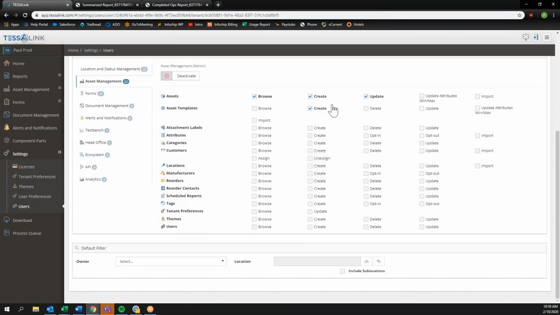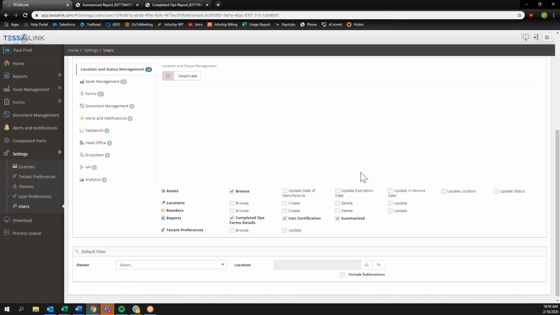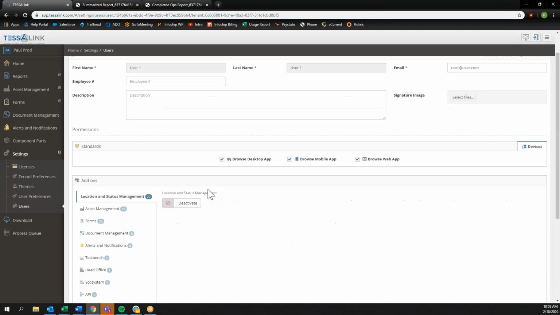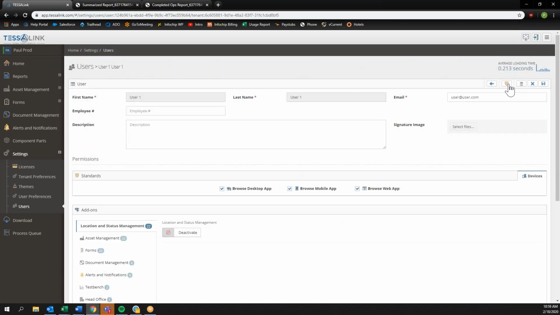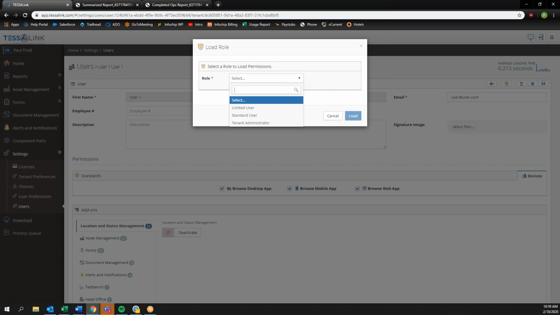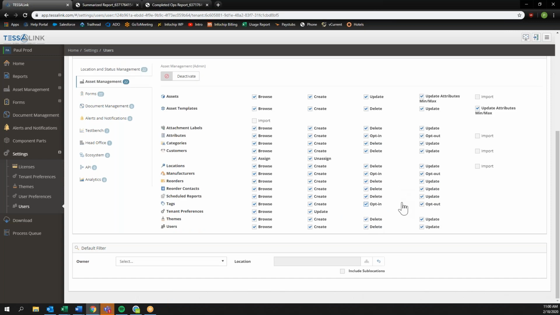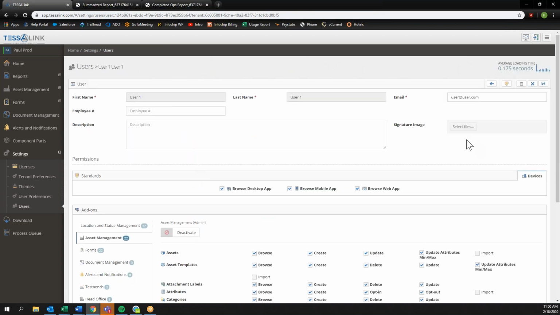Click load, and you'll see it adds in a couple different boxes here. It's going to check a couple on here, but these are just the basic things. They don't need to be able to create locations, for instance, as a standard user. If I do want them to be able to, I can either add that permission individually down there or click on tenant admin and load, and you'll see almost everything checks. The only thing that doesn't check are these imports, and that's to import data, which is, again, outside the scope of this particular webinar.